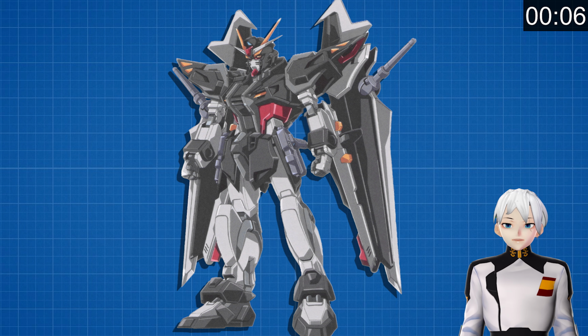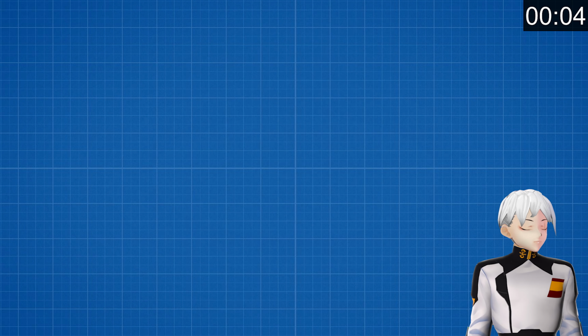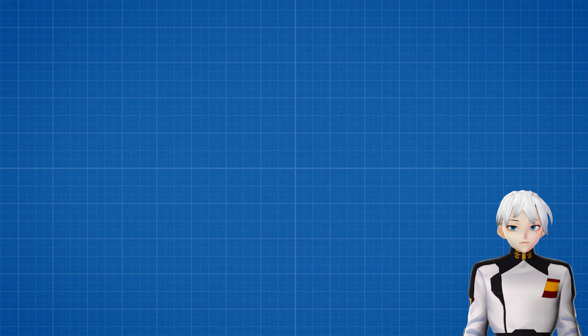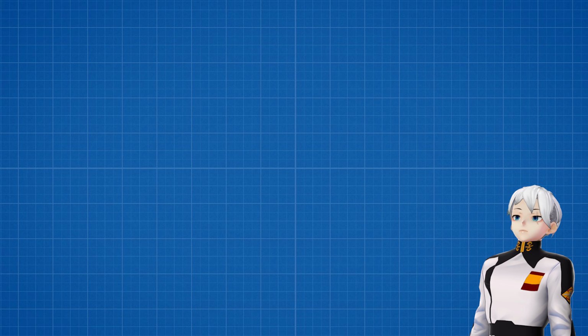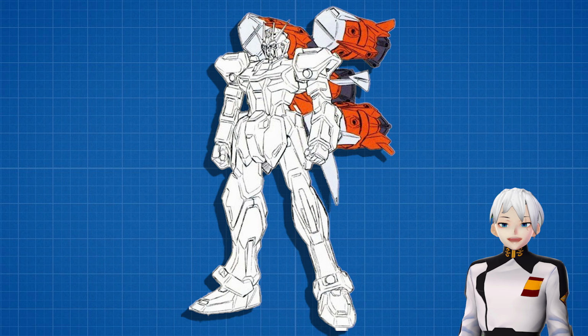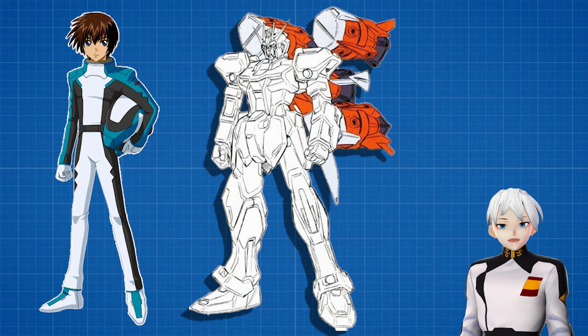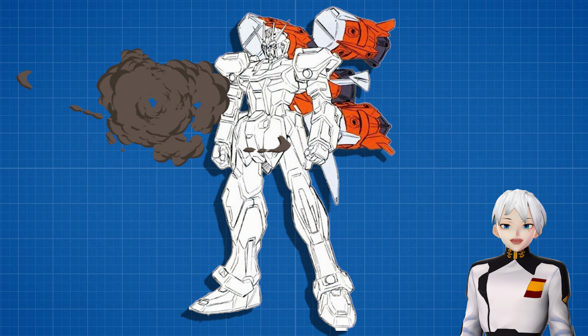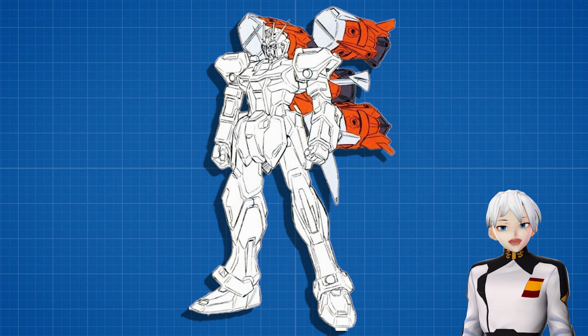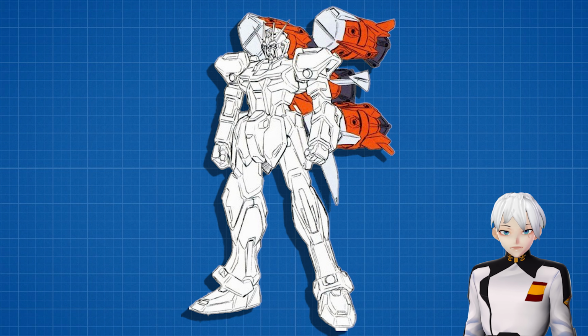And that's the... Wait, I'm forgetting something, aren't I? Oh yeah, the Gun Barrel Striker Pack. Basically, what if Mu's Mobius Zero passionately crashed into the Strike Gundam? Oh dear. All jokes aside, it's actually a really cool unit.